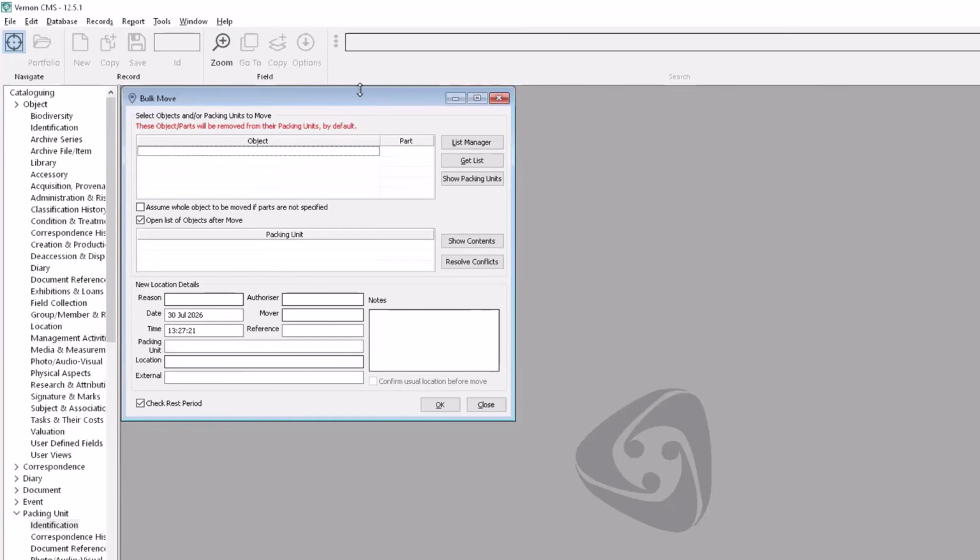Another way that we can do this is to use the location notes field on the object record. We can record information about the inner packing unit on the object record. So for example, if you have a box with multiple trays inside, you could create a packing unit record for the box, and then rather than create packing unit records for each of the trays, you could enter details about the trays on the object record in the location notes field. Let's look at an example.